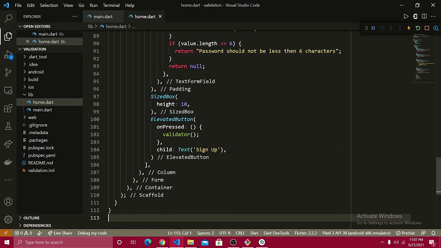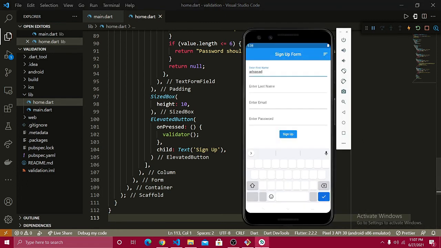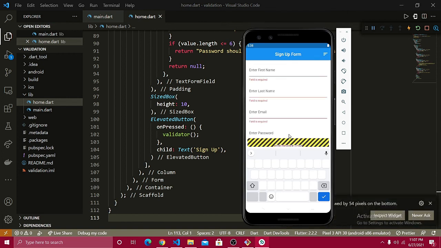Alright, so I hope the validation part is almost done, and if I refresh and check that out, everything is working fine in our case. First, if I click on this sign up button, you see that because of the validation this error is showing up, and the screen is bottom overflowed by something like 54 pixels.